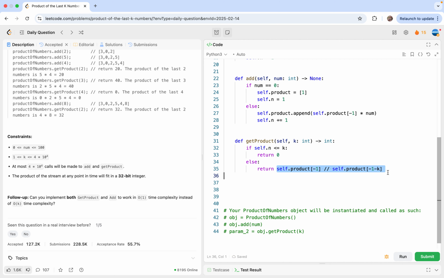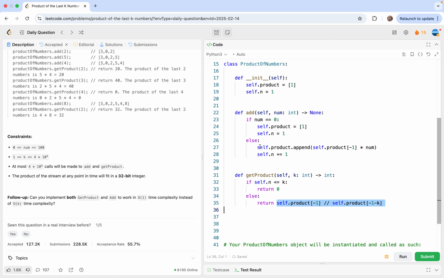So that's it actually for the implementation of this class. Let me first test it so that we can make sure it's correct, and then I want to explain the simple logic behind it.